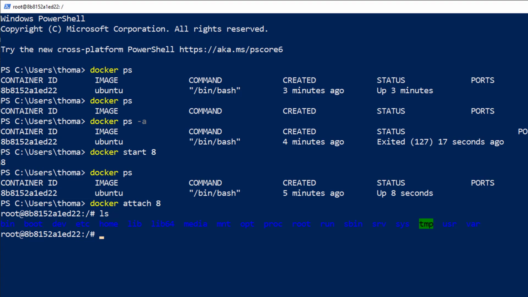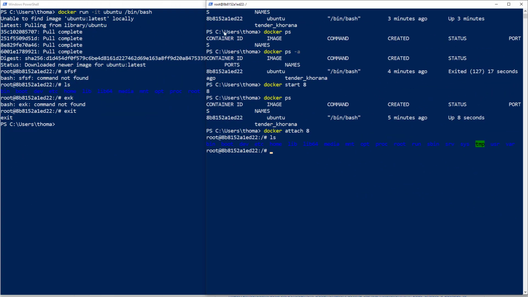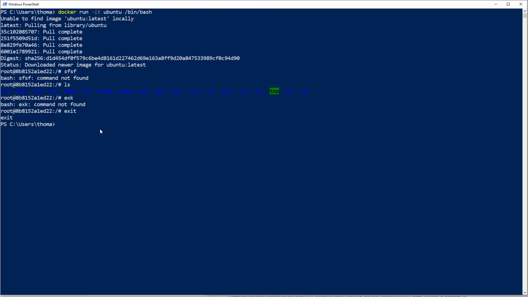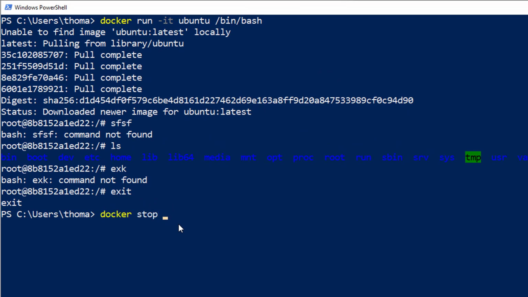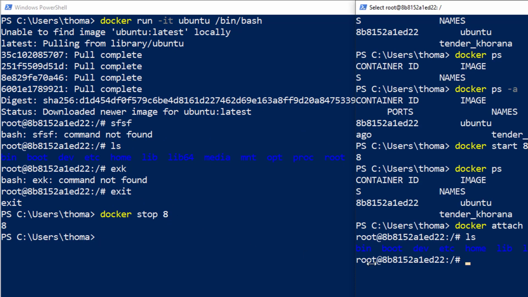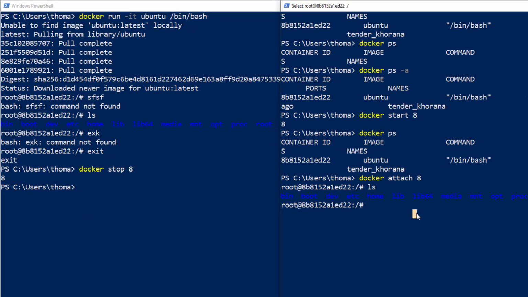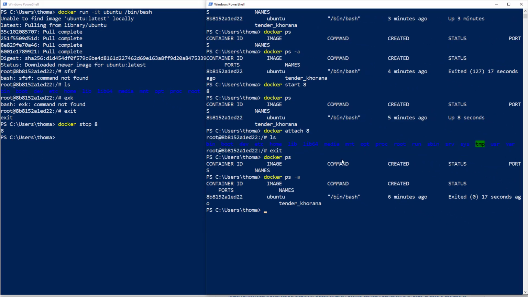I can also manually stop the container from outside. So over here in my second PowerShell, I am attached to the process, the command that is running inside my container, and I can gracefully stop my container, and I should get automatically kicked out of the container in my second PowerShell window. Now, if I type in docker ps, then I cannot see my container anymore. But if I type in docker ps -a, then I see the container exited again.